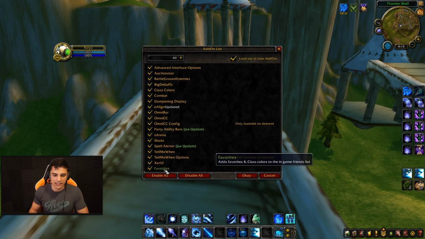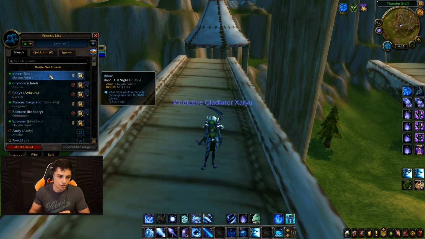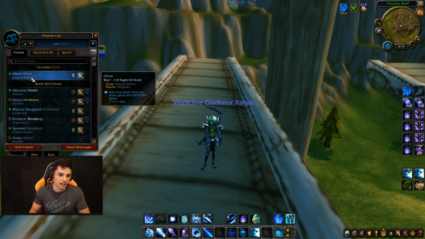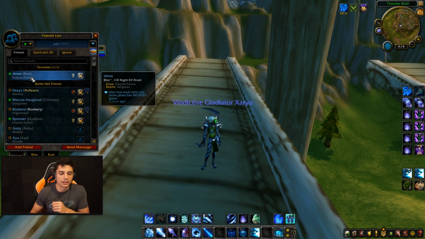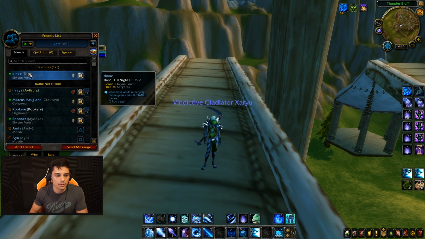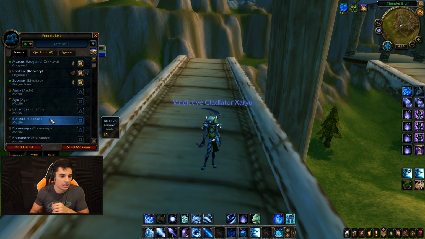And the last one here, Favorites. Favorites allows you to right click and add to favorites, so I can have Battle.net favorites. Okay, I'll add Dino. Dino's my friend. All right, Night Elf Druid here. Love playing with my boy Dino. But you can remove them from favorites. It just adds the favorite option in game, and then I think it puts class colors as well. That's not default, right? Class colors.